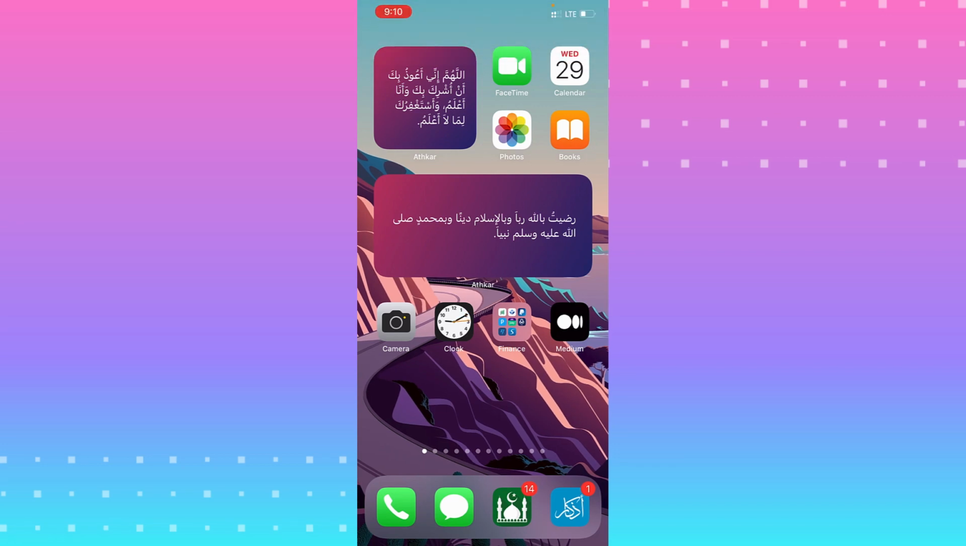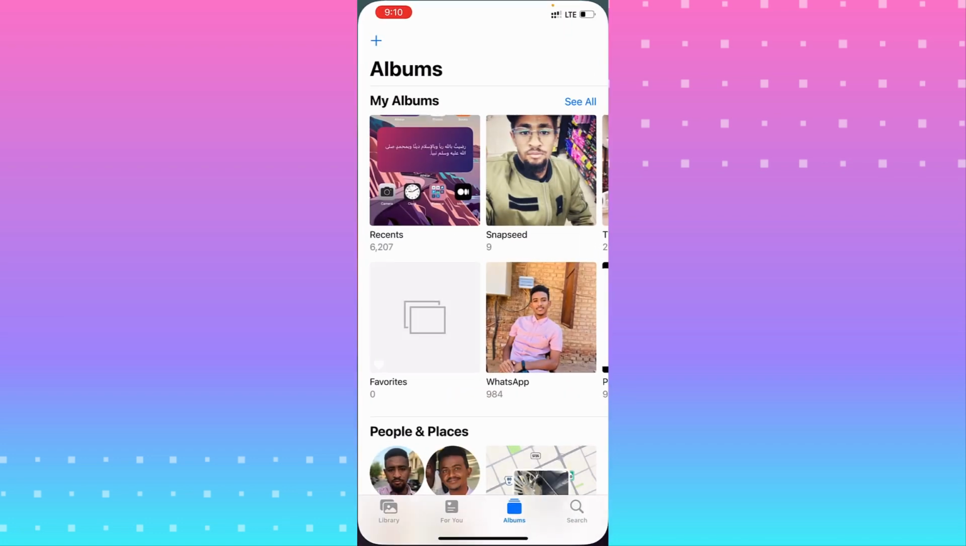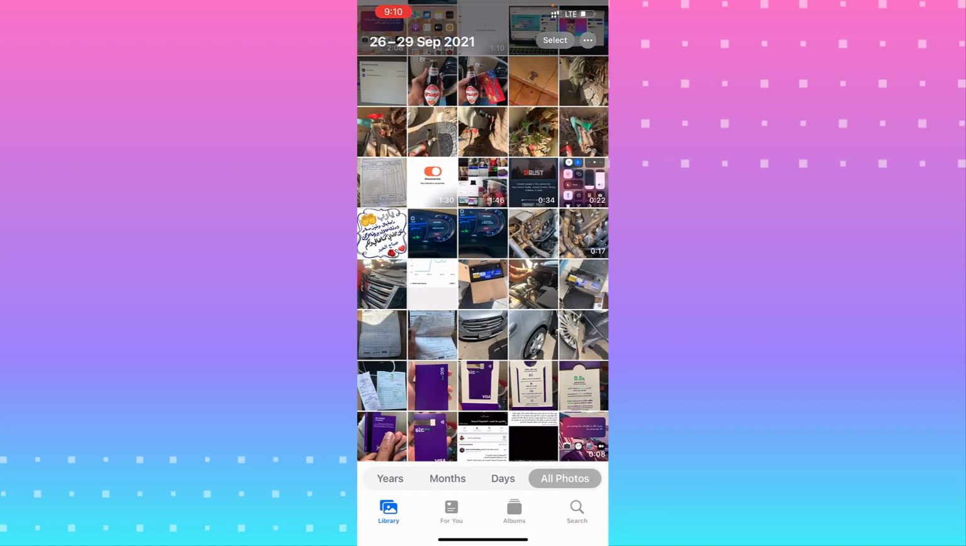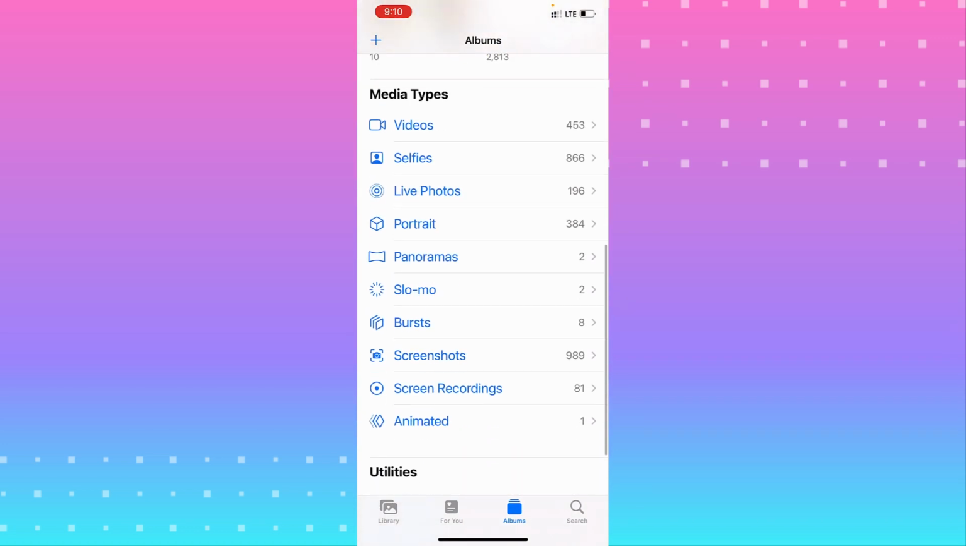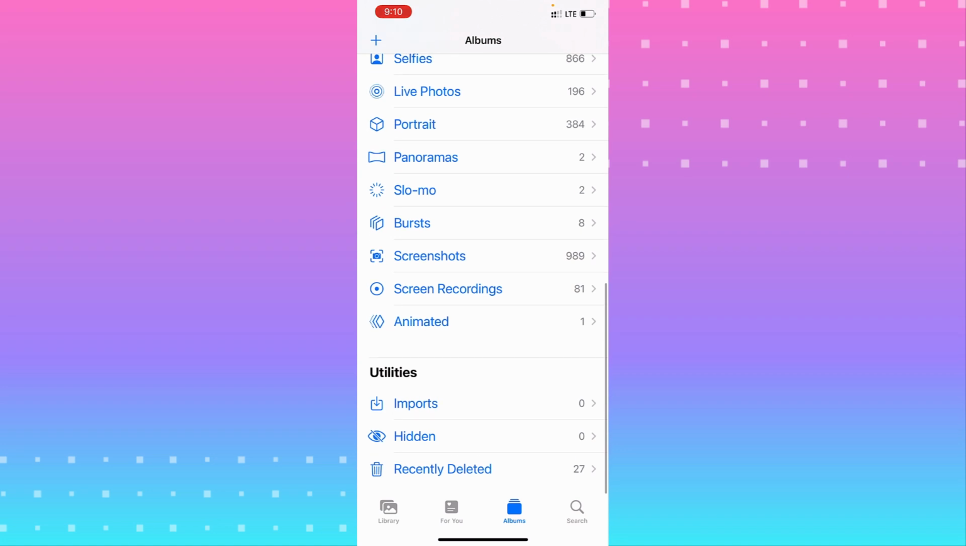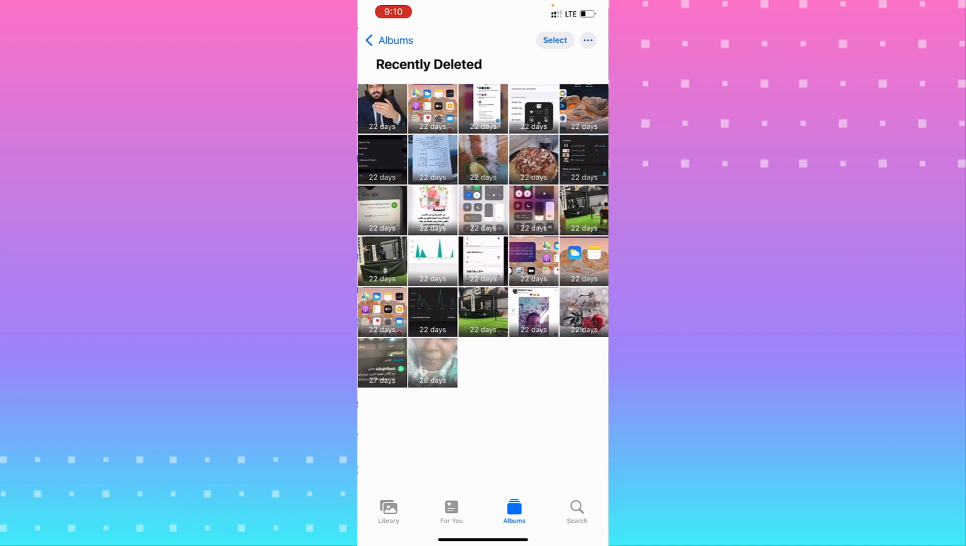Today I will show how to recover deleted videos on your phone without a backup. The first thing, you need to go to Photos or Gallery. From there, go to Albums and scroll down until you see Utilities. The last option is Recently Deleted. You see you have all the recently deleted items.